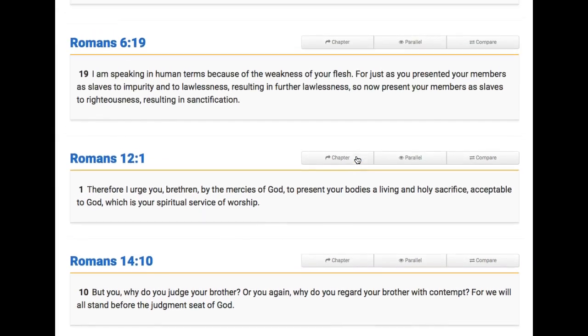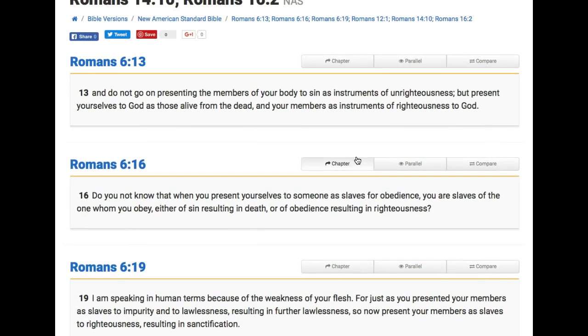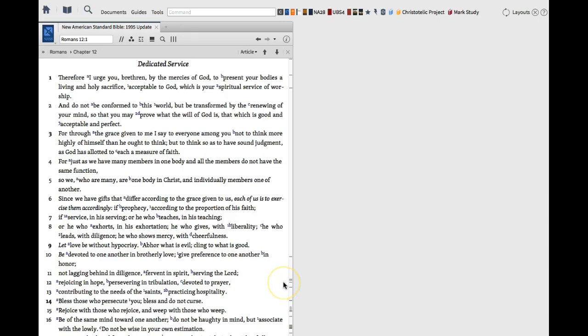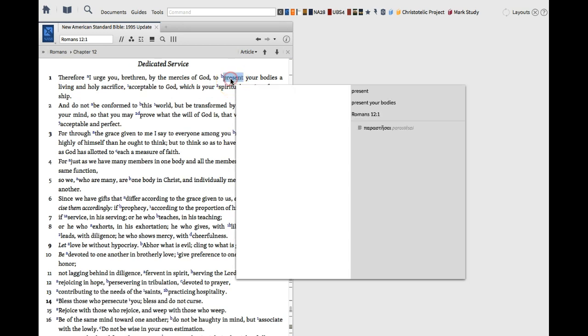Now, that's how you would do it if you were to do it on the website, but how would you do it if you were using Logos Bible software? So here we are in my Logos Bible software, and I have opened up my Bible, my New American Standard Bible, and I've gone to Romans 12:1. Now we want to show you how to do the word study on this singular word. Therefore, I urge you, brethren, by the mercies of God, to present. So there's our word. All you need to do is right-click on the word.